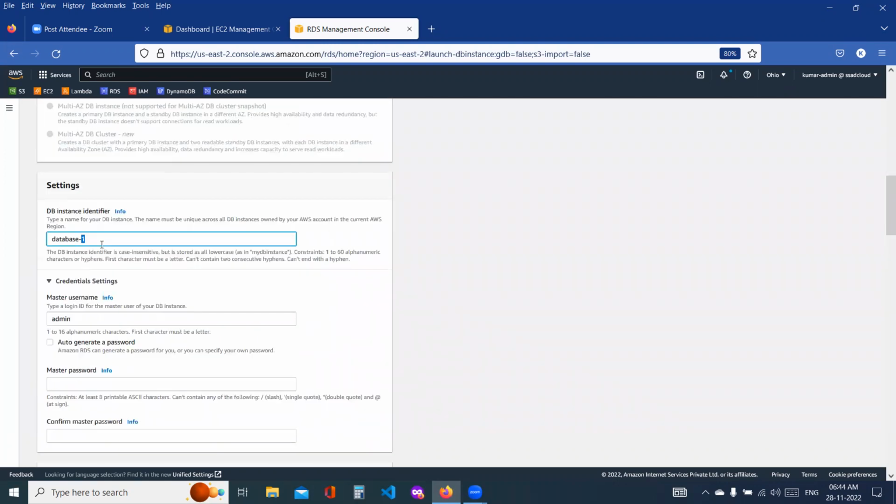Next, it will ask you for the database settings. I'll say this is my Sigma MySQL DB, the name of the database. And here I will give the username and the password entry.